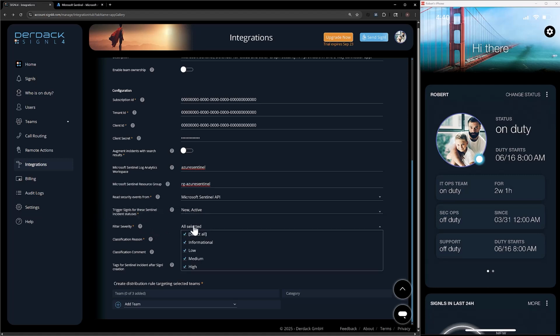The next option here is we can filter the severity from any one of these four options. We have informational, low, medium, or high, and by default, all four are selected, but I can uncheck and check any options as we see fit if I want to receive just certain severity events. Or if I want to receive them all, we would just uncheck or check the ones we wish to see.